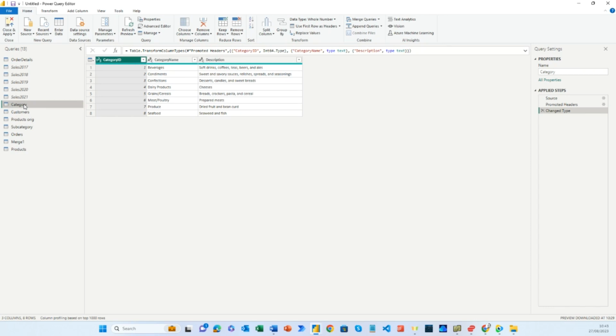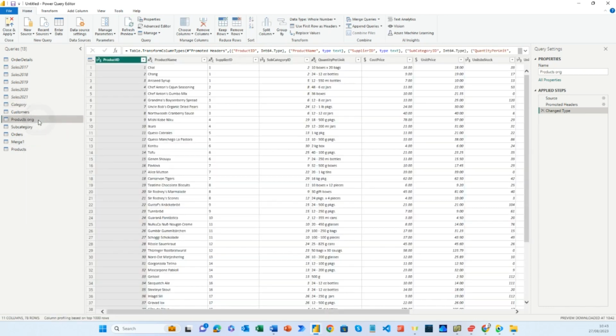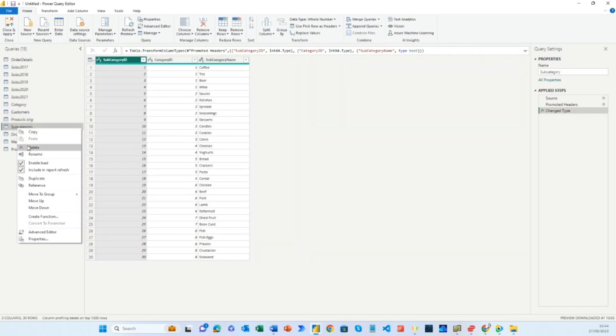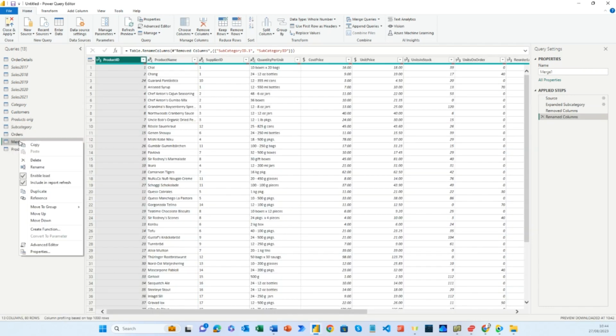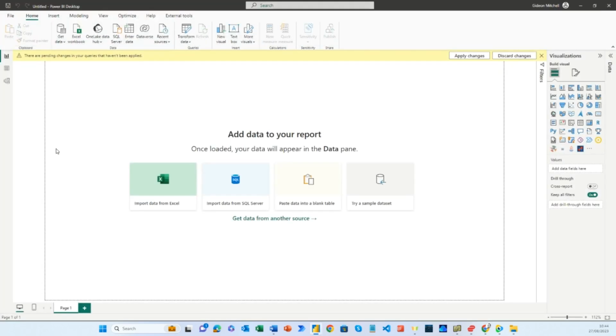So I'm going to right click on category and disable the load for that, disable the load for products orig, and disable the load for subcategory, and also for merge one, which was a preliminary step. So let's just check the queries that are not italic: order details, customers, orders and products. I think those are the only ones I need. So we just say close and apply.